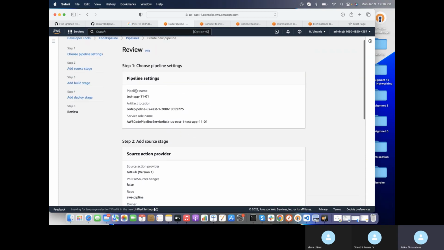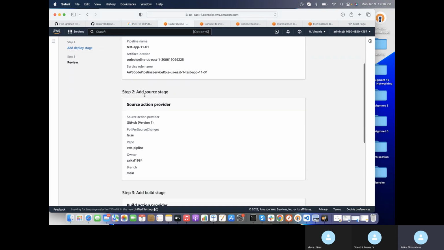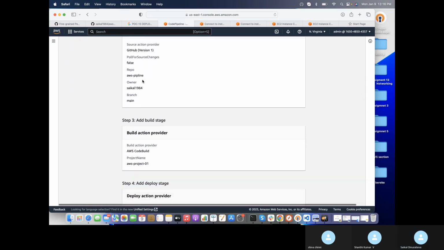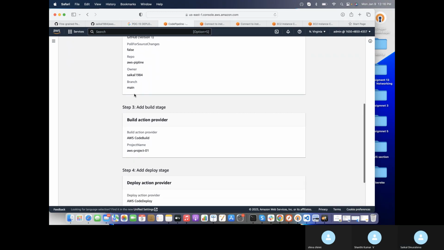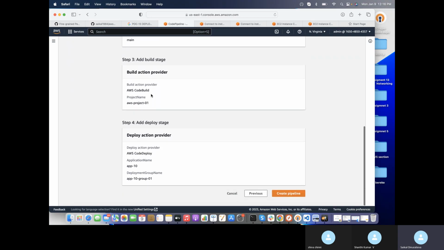So I'm reviewing my pipeline settings. I call it test application 11.1. I want to test this application using GitHub. And this is my repo name. It's my owner. It would be the master branch. The build action provider would be AWS CodeBuild. Project name AWS project 1. For deploy action and provider, it would be CodeDeploy application 10.